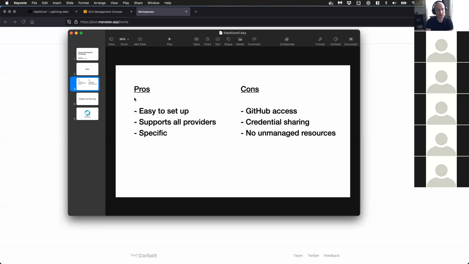Okay, so just to finish up explaining this slide, I think what we designed Manatee for was to be really simple to set up and easy to use. It supports AWS, it supports Google, it supports all Terraform providers, because all you're doing is putting in the environment variables, and anything you could feed to Terraform plan apply, you can feed to Manatee. So that's great. And what you sacrifice to get that is basically features.